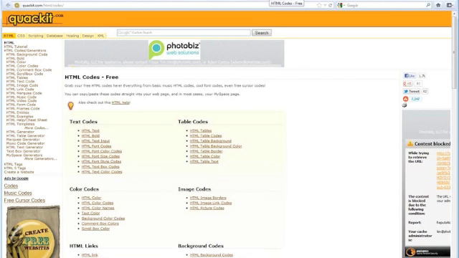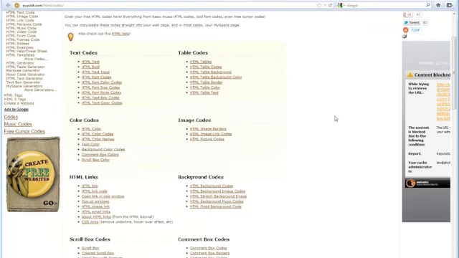So I like to refer a lot of people to this particular site. This is just my own personal favorite one, but it doesn't have anything to do with PhotoBiz or what we prefer over here. It's just one that I really like. It seems really easy to use. It's called quackit.com, and you can find it at quackit.com.